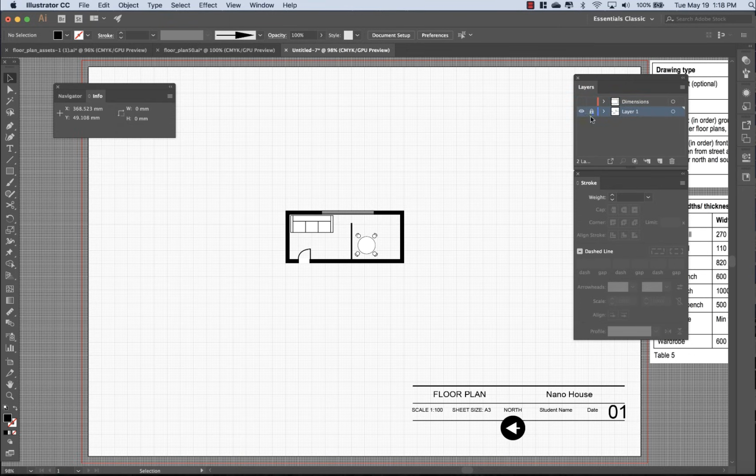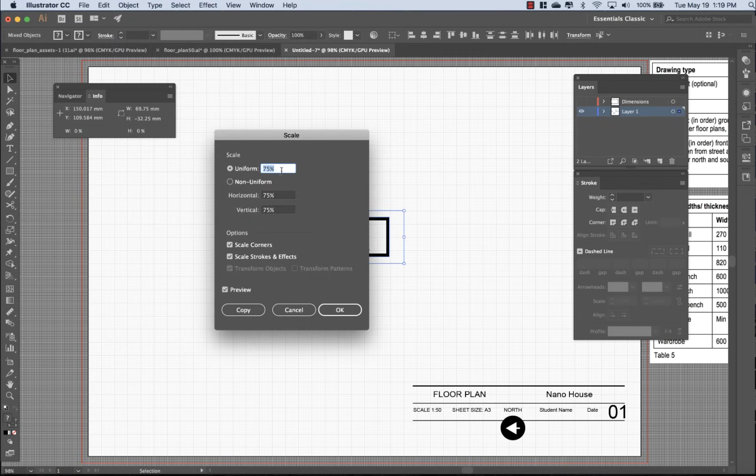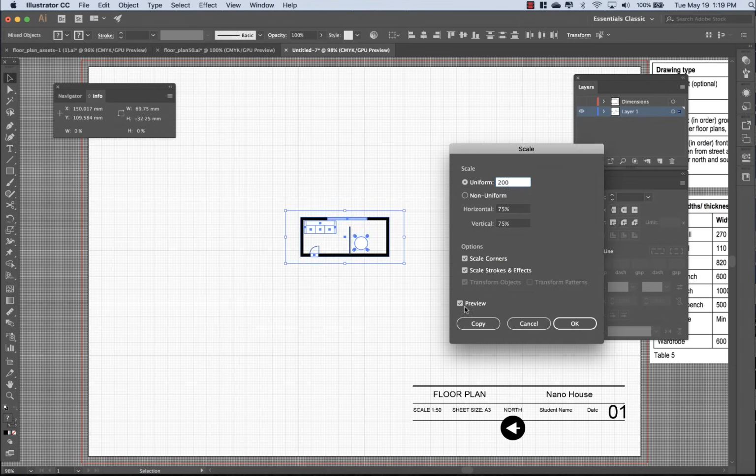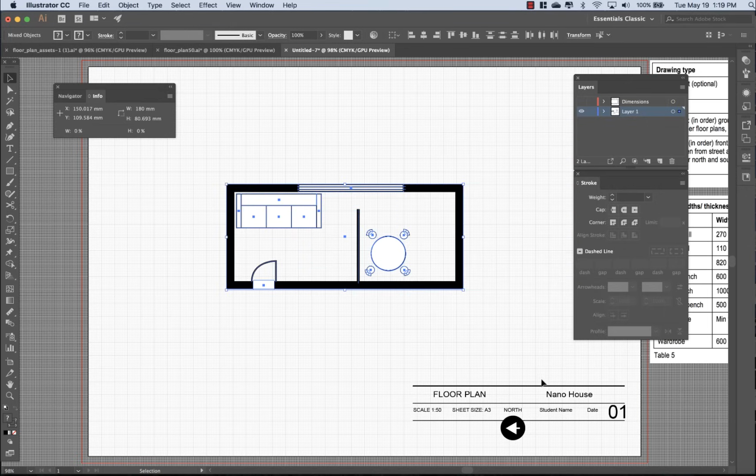We just have to make sure that that layer is unlocked so we can edit it and change this to 50. That will essentially mean that we are going to double the size of this drawing itself. So if I highlight this drawing and we go up to Object, Transform, Scale, we can change Uniform to 200. Just make sure that you've got Scale Corners and Scale Strokes and Effects checked. You can preview that, and it basically doubles the size, and then you can commit to that by pressing OK. So that makes it look a little bit more presentable on an A3 page.